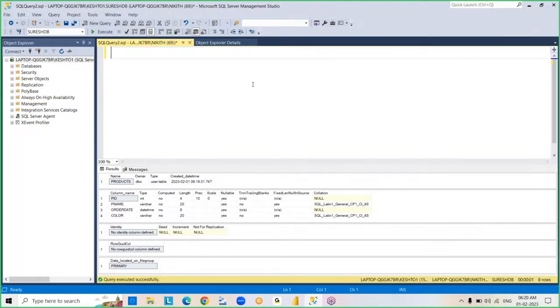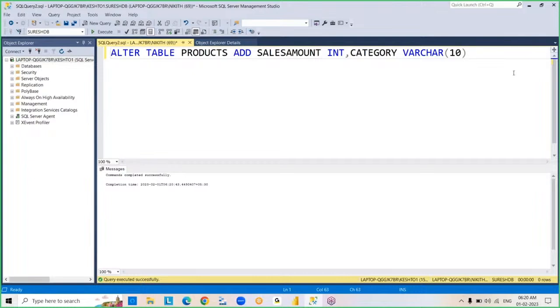Adding new columns, because the table is already created and is there in the database, right? Alter. Suppose alter table products, add. Suppose I want to add sales amount integer, comma. In the same way, category, varchar of 10, like this. Done. That means what happened now?